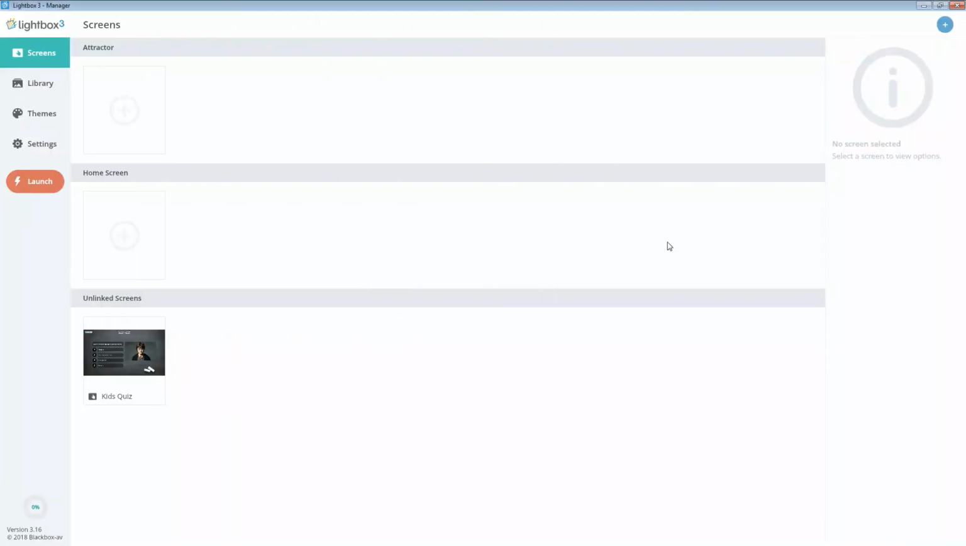As I mentioned earlier, if you want to use more than one quiz game or share multiple Lightbox applications, you will need a menu screen. So first let me create a second quiz screen to show you how the menu system works. For a more in-depth look at the menu system, check out our menu and Attractor tutorial. Now let's create a menu.